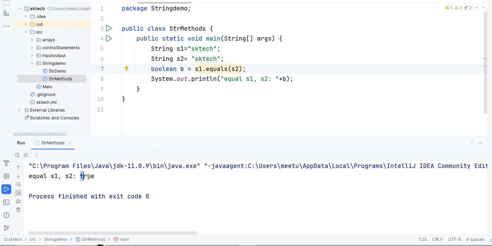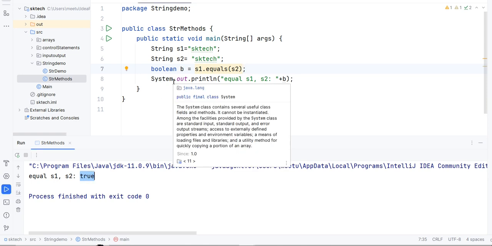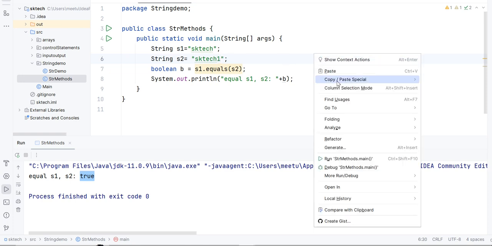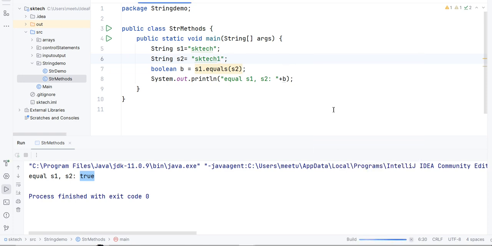You can see it is printing true. It means that this method returns true if two strings are the same. Here strings s1 and s2 are both the same, that's why it is returning true. Otherwise it will return false. For example, if s1 is skTech and s2 is skTech1, then if you run this program, it is going to return false.